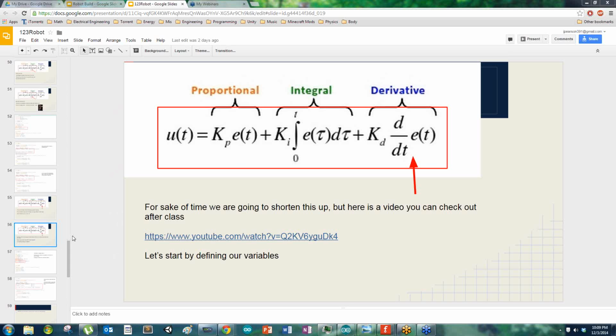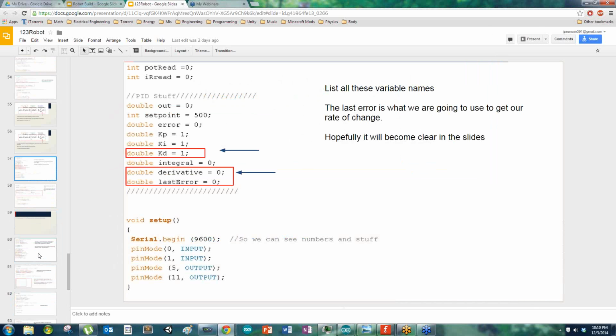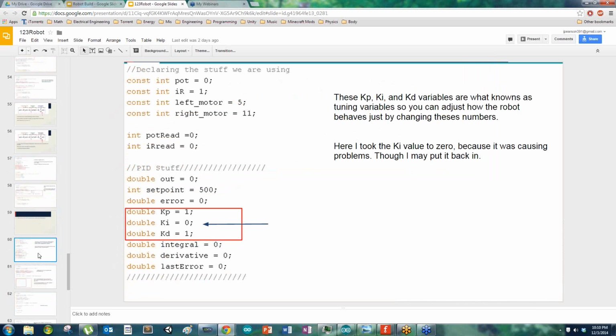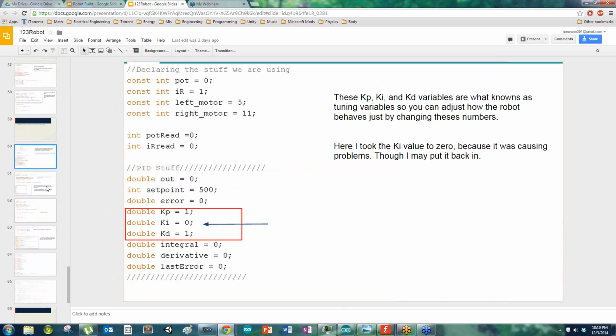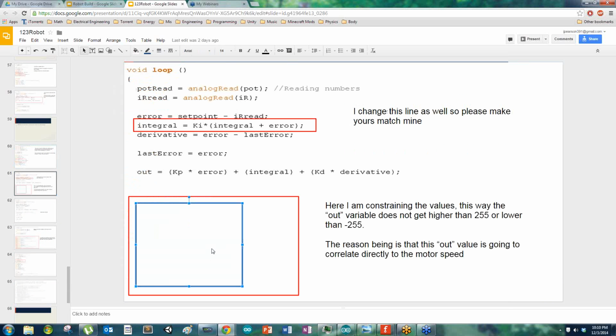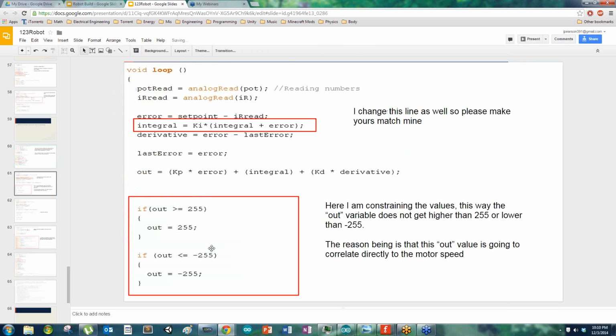We need to confine the numbers to our PWM range, or pulse width modulation range, which is between 0 and 255. So that's what the next little part is about. It's just about confining the numbers and getting a speed. I think I had y'all leave this part out. So this is how we're going to confine the numbers. When you put in these two if statements, make sure you put them right underneath the out statement here.